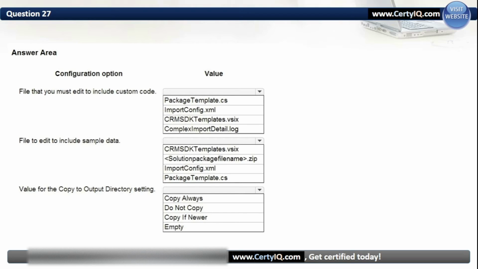To the next statement, value for the copy to output directory settings. Our options are copy always, do not copy, copy if newer, empty. The correct option is copy always.